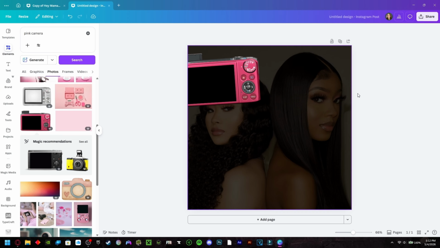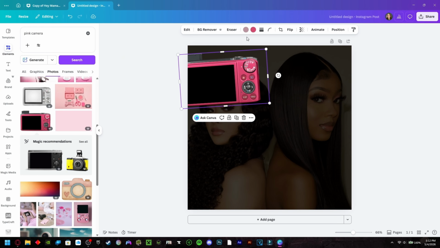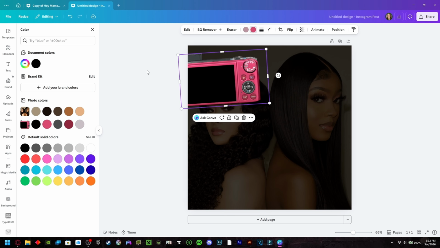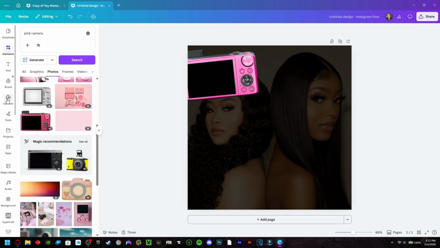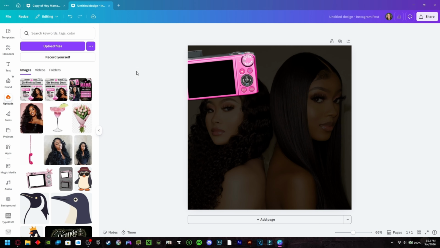Then from here, I wanted to change the color pink a little bit so it's a little brighter. So you're going to click on the camera, and you're going to see two colors at the top. You're going to click the second color, and then you're going to click this color wheel, and you're going to type in this hex code if you want the exact same as me, or you can leave the camera as is if you do not want to change the color.